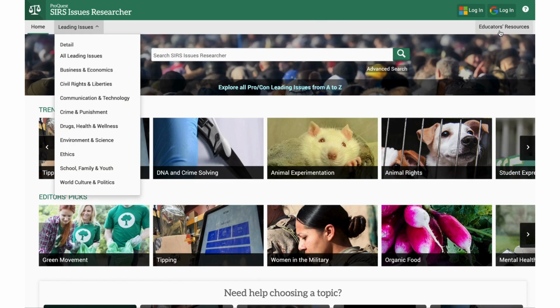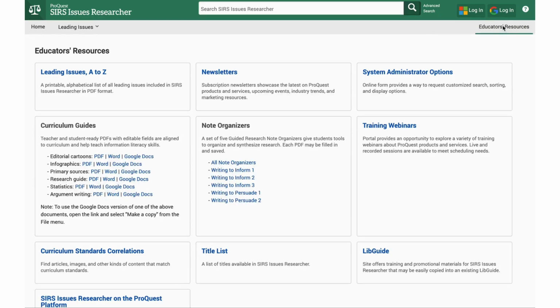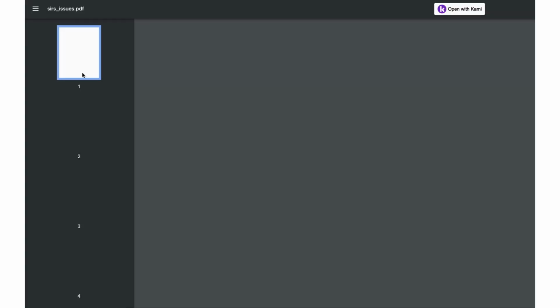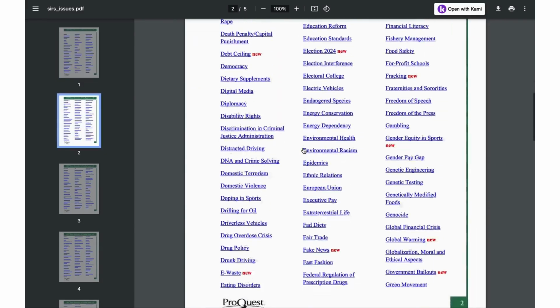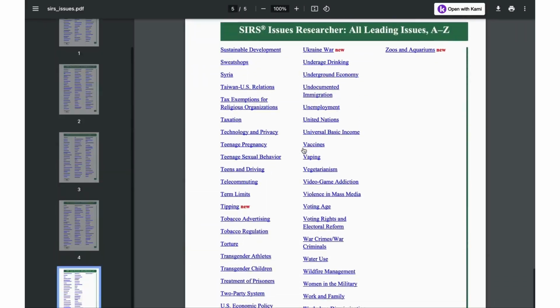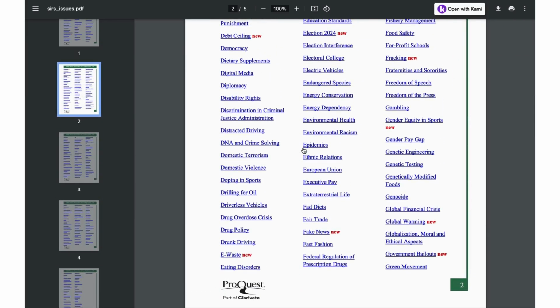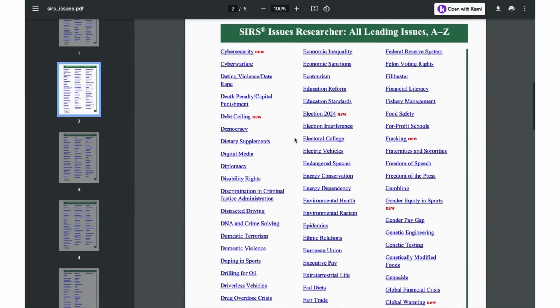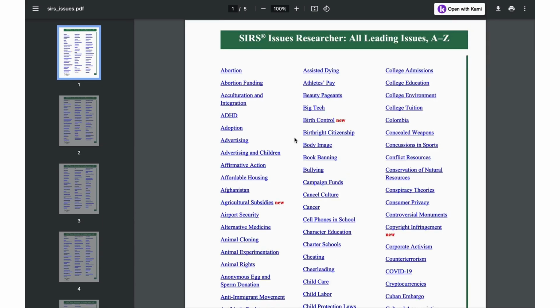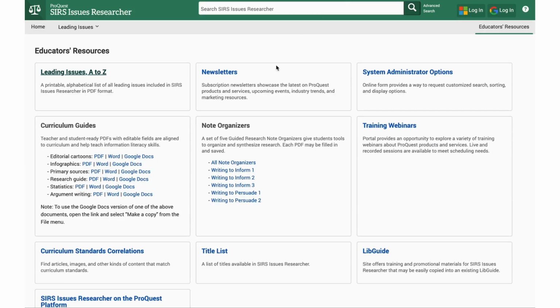Another place that you can find these leading issues is by clicking on Educators Resources up in the top right corner. And what I like about this one is that it has a printable alphabetical list of the leading issues that are included in this platform. So if I click there, you can see this handout that you could print out and give to your students, and then that might make them easier to browse through. They could highlight, they could circle the topic that they want to choose. You could just have this in your classroom or your library as well for ideas.